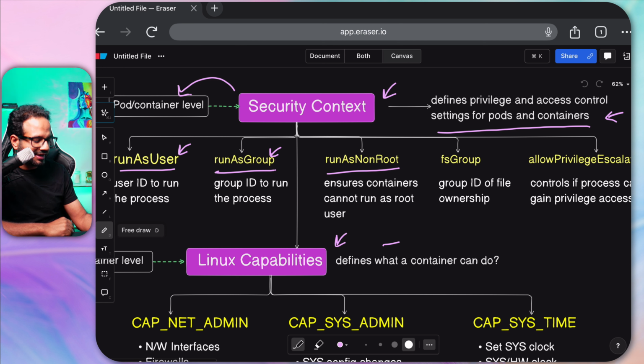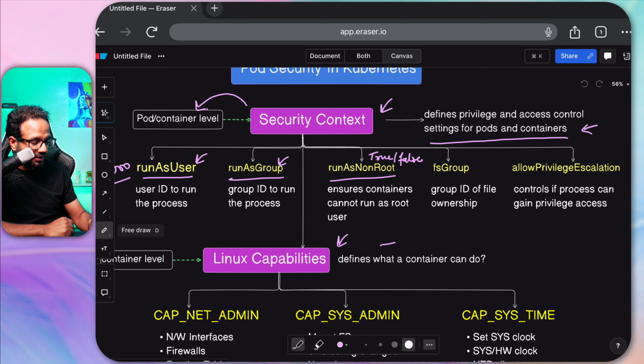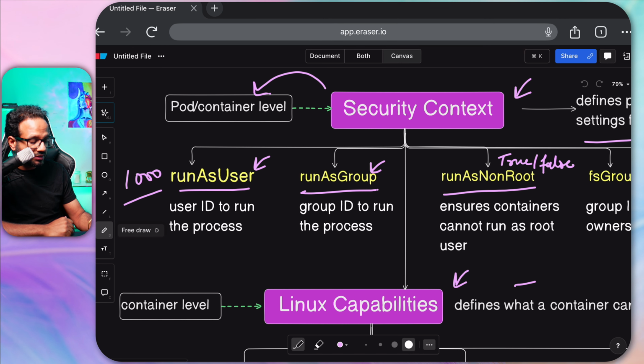This can be defined with the value true or false. So runAsNonRoot true means the process should not be a root user, as per the security standards. If we set runAsNonRoot to false, the process can run as the root user. Similarly, when we run the process as a user, 1000 is not a root user. But if we need to run a process as root user, we specify the ID as 0. If runAsUser has been specified with the value 0, that means we are running the process as a root user.